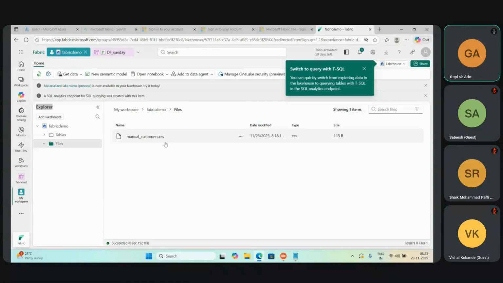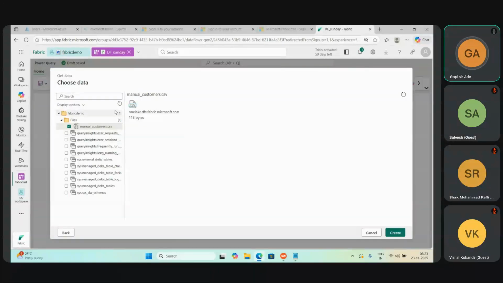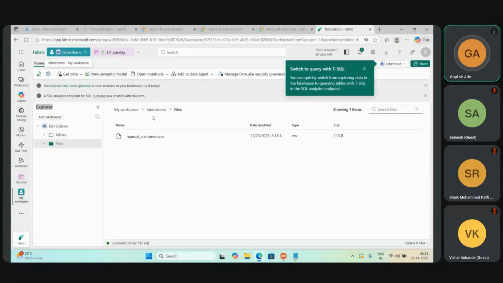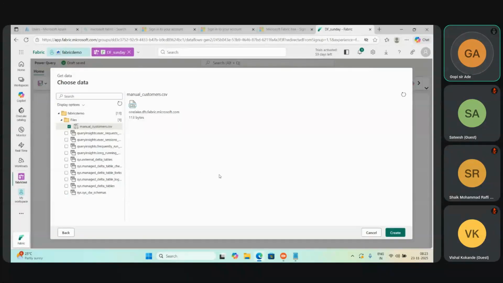So guys, don't confuse. It is like our ADLS. Here you can create folders, you can upload files and all. So what I am doing, I am building some data flow. So where is our data? I have uploaded it here in my Lakehouse. I want to use the data in my data flow. That's what I am doing. Okay, so manual customer, start create.